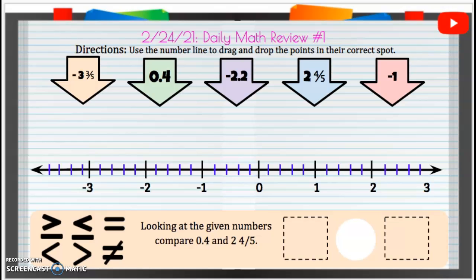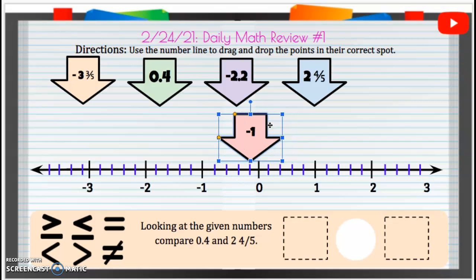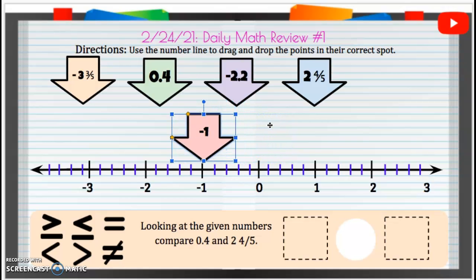DMR number 1, we're going to use the number line to drag and drop our points in their correct spot. First of all, I know -1. We start at 0 and we go back to that -1. It's right there.